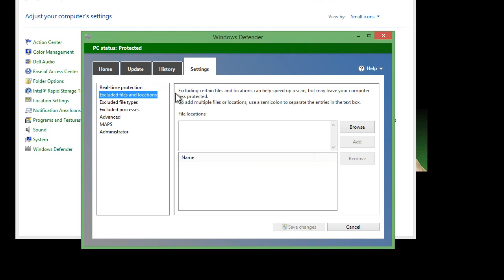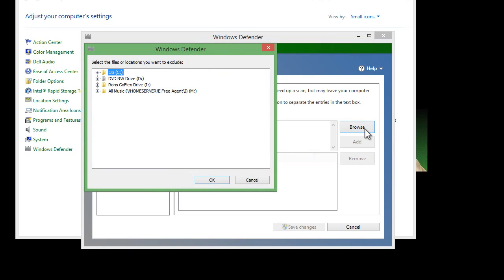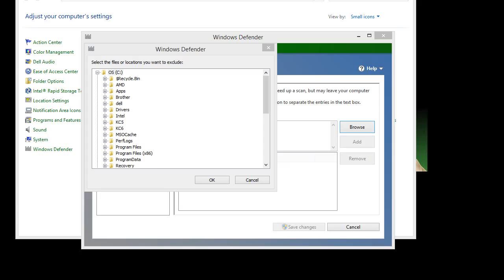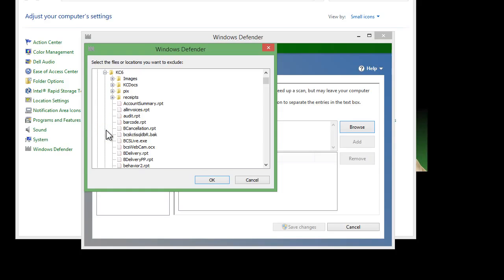So once you choose that, we're going to go to Browse. And because we install Kennel Connection to the C drive, we're going to expand the C drive. And I'm going to go ahead and expand the KC6 folder. And you'll notice this does show all the files. Some antivirus programs will only show you the .exe files, which is the ones we're looking for.